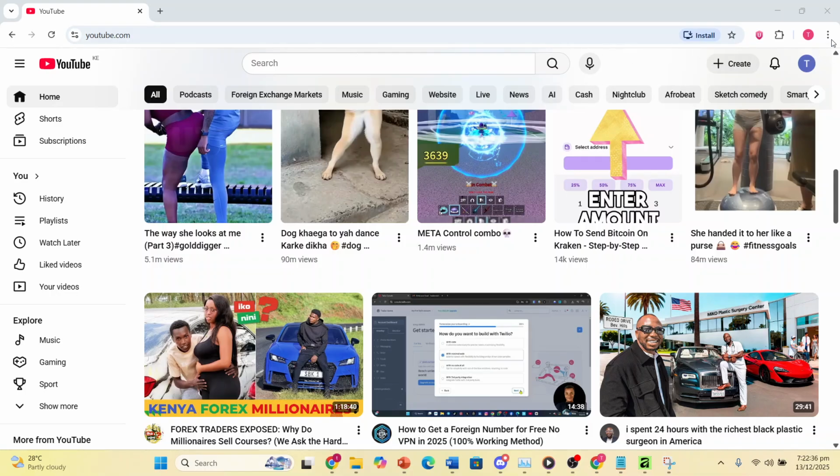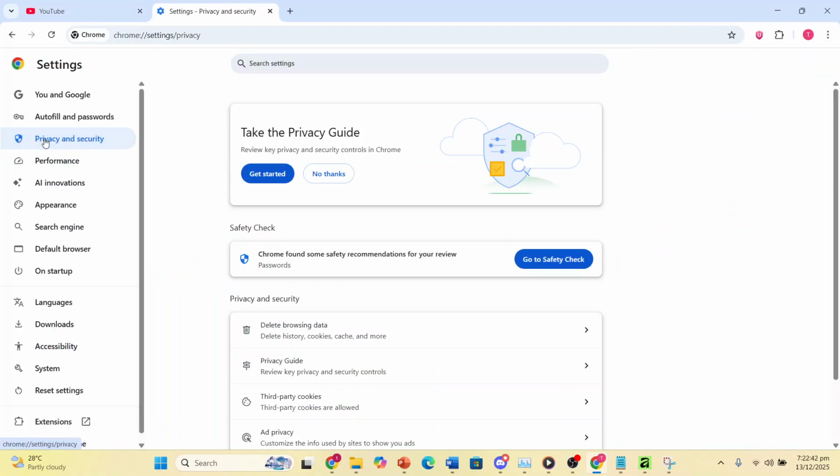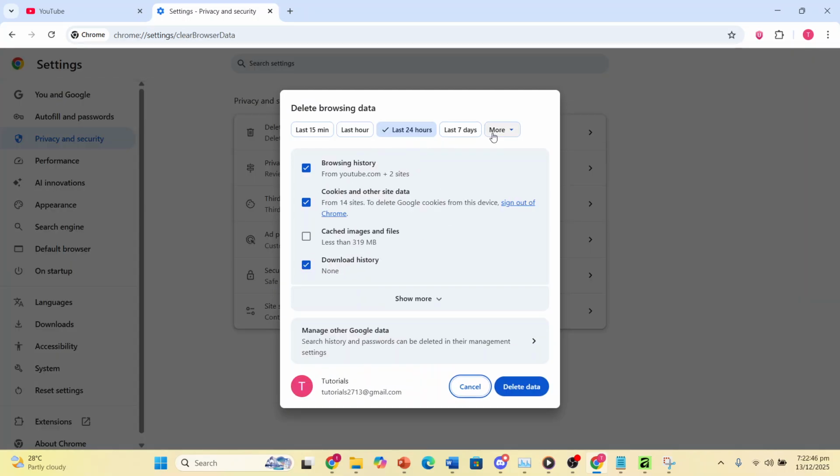First, I want you to come here to the top right, click on these three dots, click on settings. Then here you'll see privacy and security. Go ahead and click on that, and then click here on delete browsing data. And I want you to come here, toggle this one to all time.